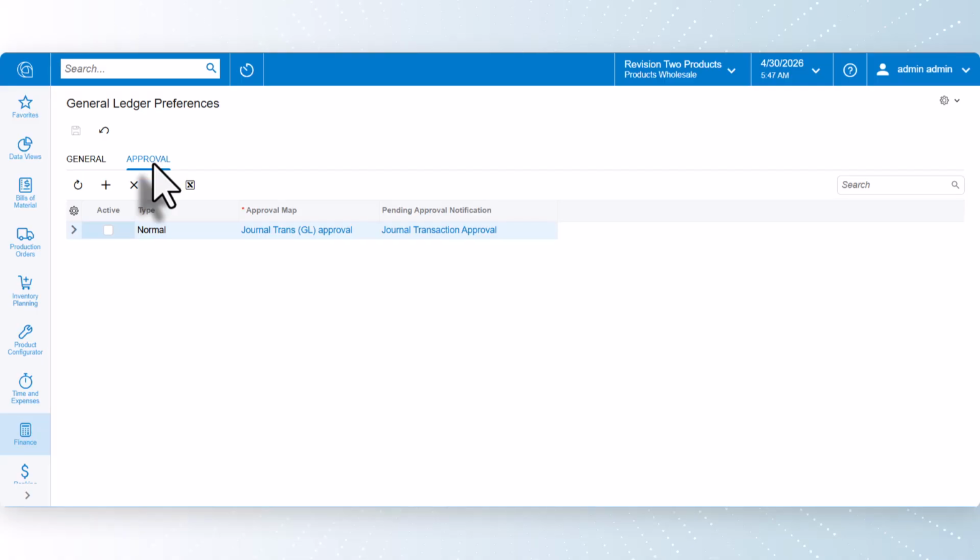Next is the Type field, which determines the type of General Ledger batch that requires approval, such as normal, consolidation, trial balance, reclassification, or allocation. Next is the approval map field, which determines the workflow and approvers responsible for reviewing the transactions. Finally, there is the pending approval notification field, which determines the email template used to notify approvers of pending transactions. These fields all work together to enforce approval controls and ensure proper oversight of financial activity. A consultant will discuss these further as it relates to your business, processes, and industry.